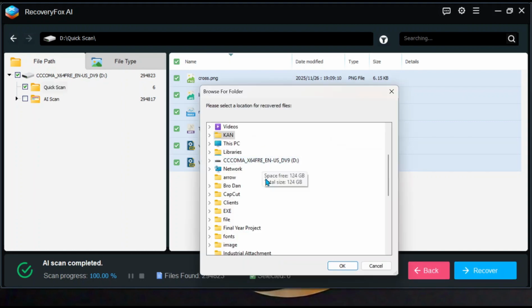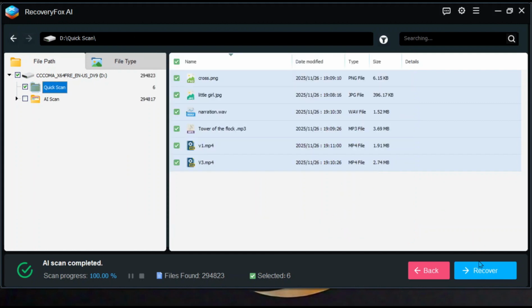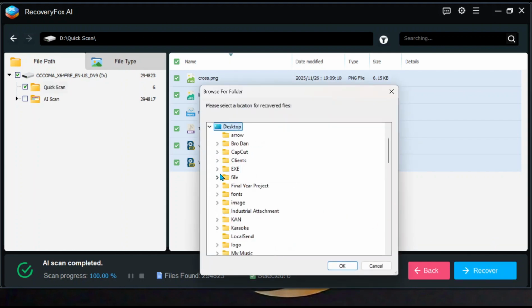Click Recover. From the pop-up, choose where to save the restored files. I'll first choose the same drive, but you will get a warning explaining why that is not advisable during scanning. So, let's click OK, then select a new location. I'll create a folder on the desktop, name it Recover, and click OK.